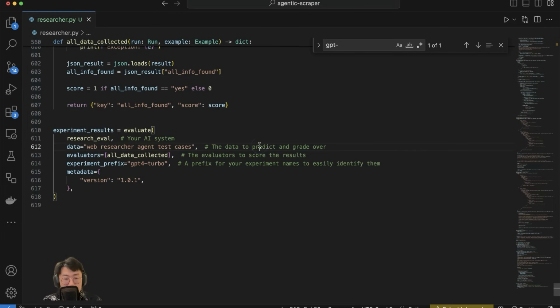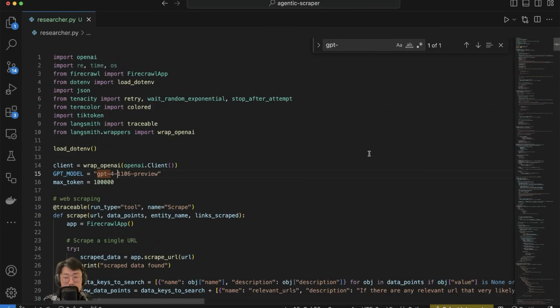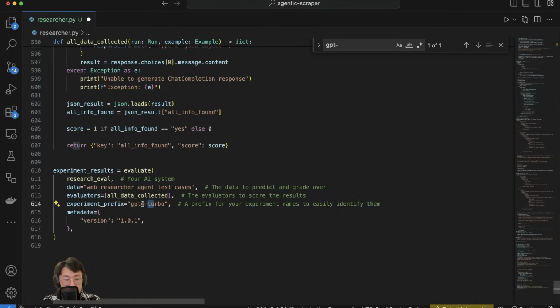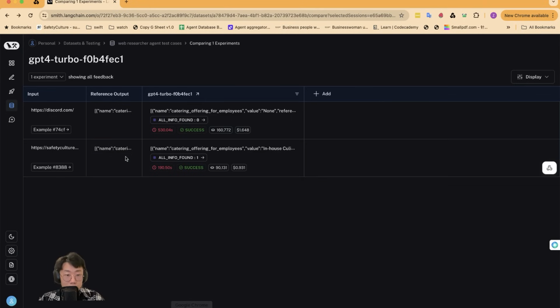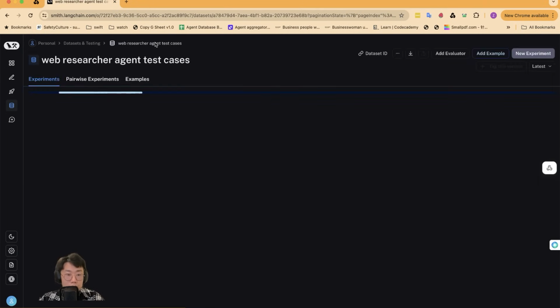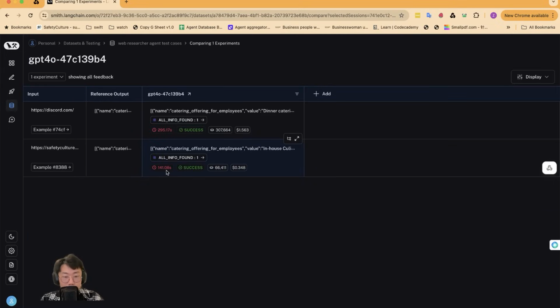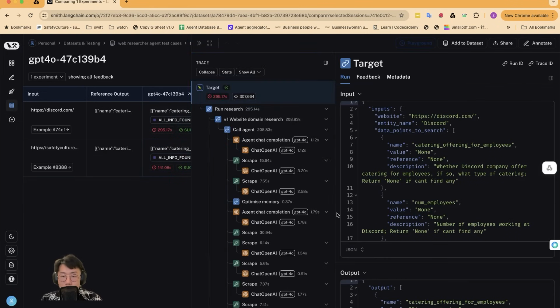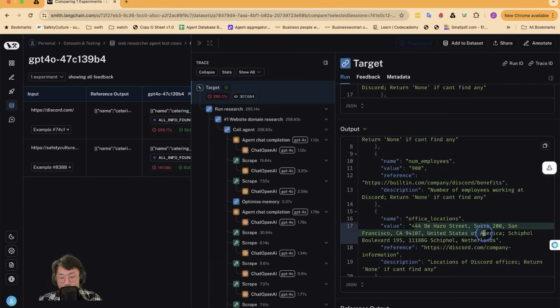So let's say now we want to test whether the new model, GPT-4o, actually improves the performance, and ideally with cheaper cost as well. I can just move up and change the GPT model to GPT-4o and run this test again. The GPT-4o test also finished. If I go back to LangSmith, you can see this new one called the GPT-4o experiment. If I click inside, great, both of them actually succeeded. If I click on the first Discord one, I can see they actually found specific information for every single piece of information we need.